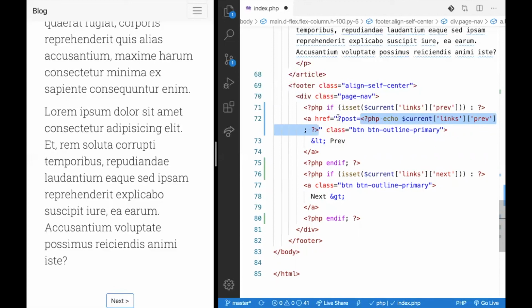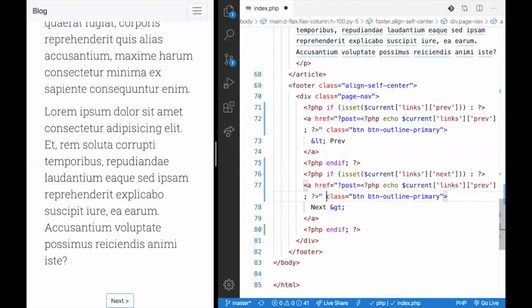I'm going to do the same thing for our next button. I'll copy this, go down below, and switch prev to next. So now I've set this up so that depending on what post we go to, it will link to our previous and next. All right, so let's see this in action. I'm going to save this and refresh.